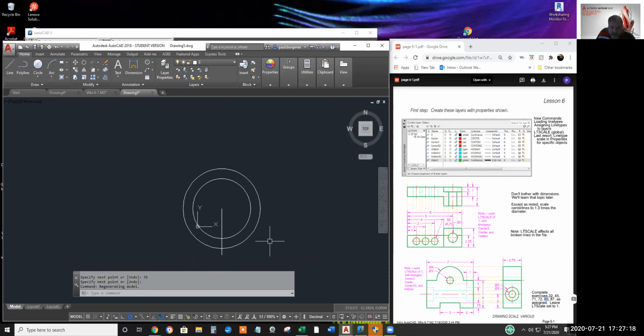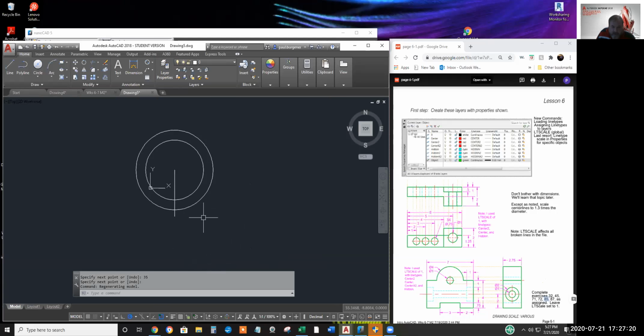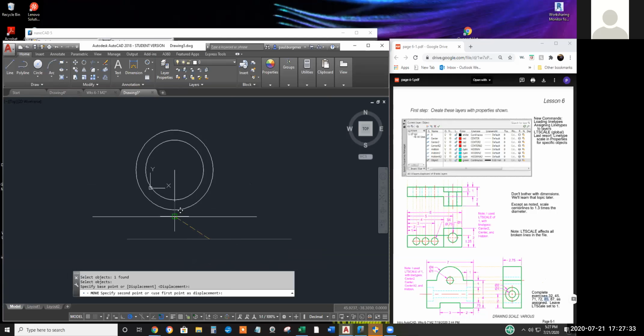The base is 128. Rather than doing arithmetic to divide by half, I'll draw 128 and move it to the midpoint. 128, enter, enter, move. Drop bar.